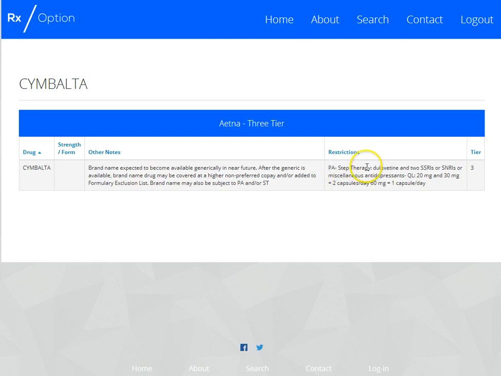It also has a step therapy. The patient must have failed on a couple of other antidepressants first. And lastly, it also has quantity limits that apply.